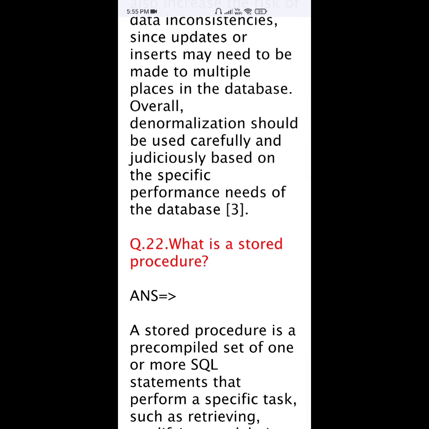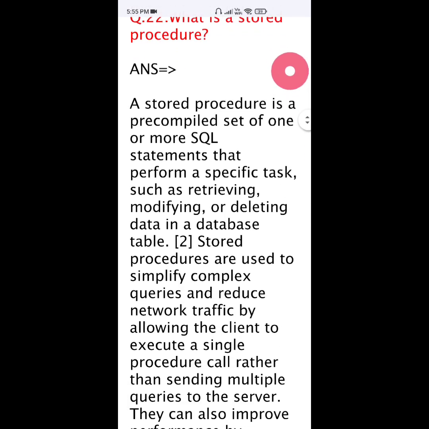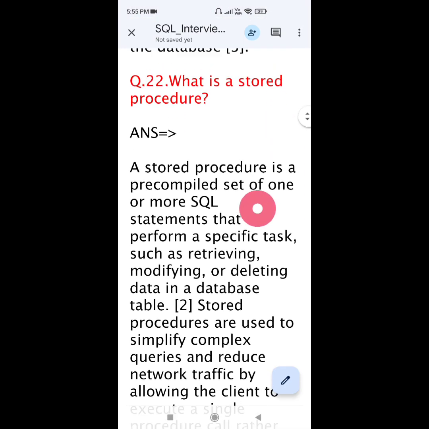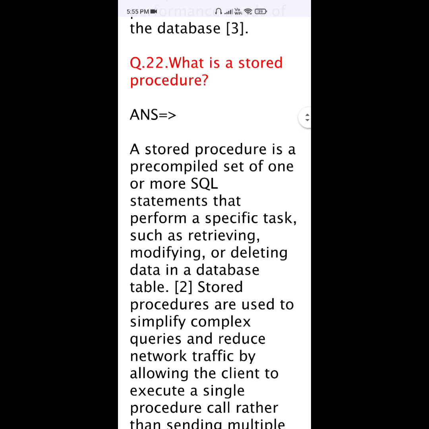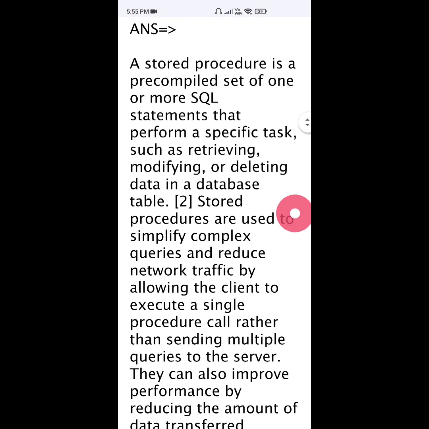Question number 22. What is a stored procedure? A stored procedure is a pre-compiled set of one or more SQL statements that perform a specific task, such as retrieving, modifying, and deleting data in a database table.